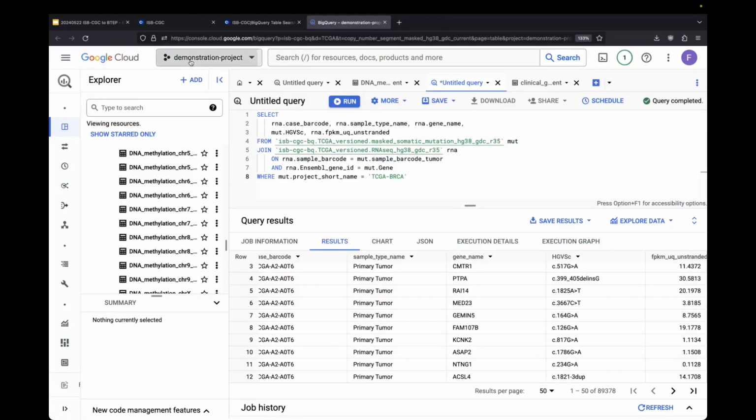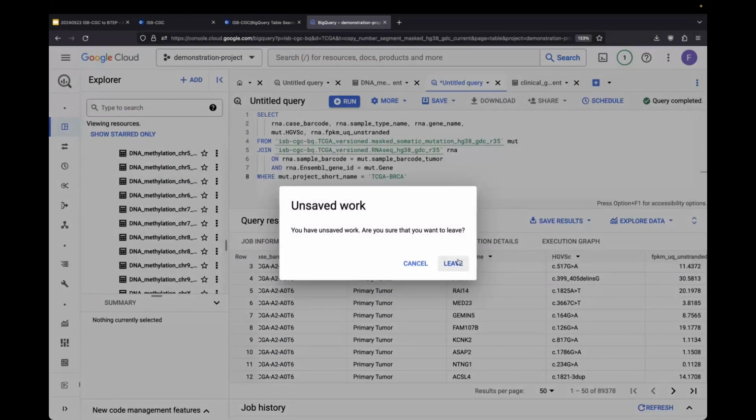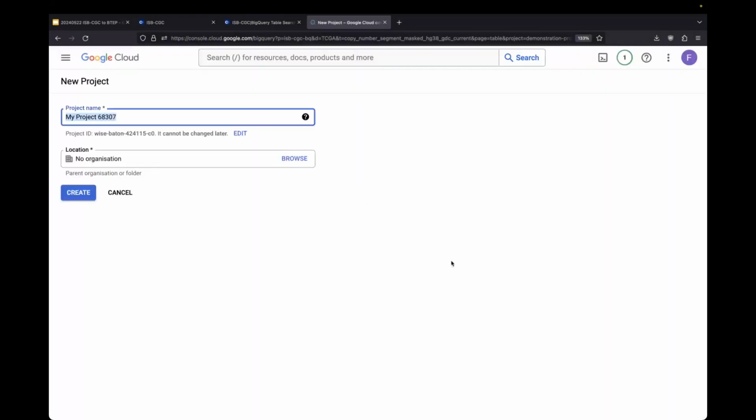So the first thing to do if you're joining the Google Cloud, or if you contact us and you have a specific experiment that you're interested in doing, we can provide $300 and a project for you. But if you don't want to do that, you have to create your own project. It's pretty simple. You just have to have a Google identity. You log in, and then you can create a new project.